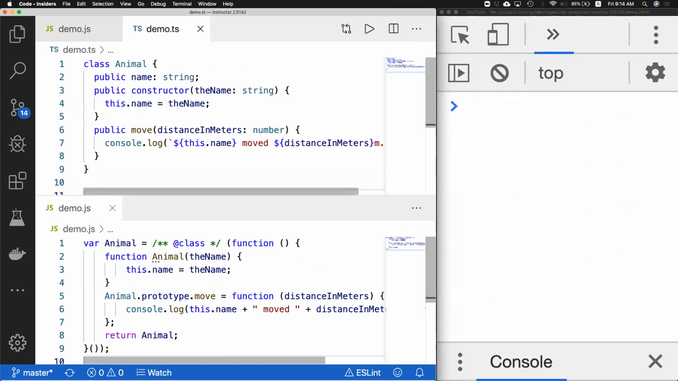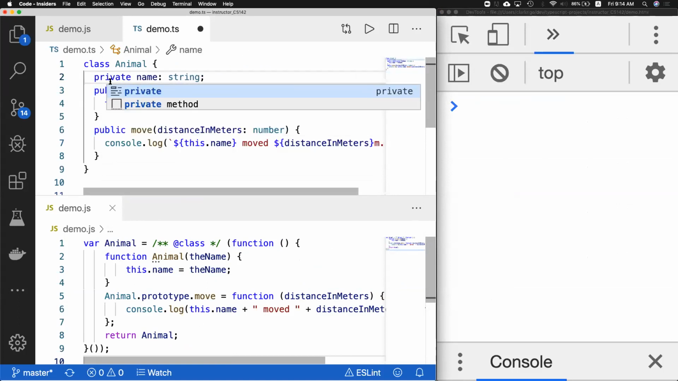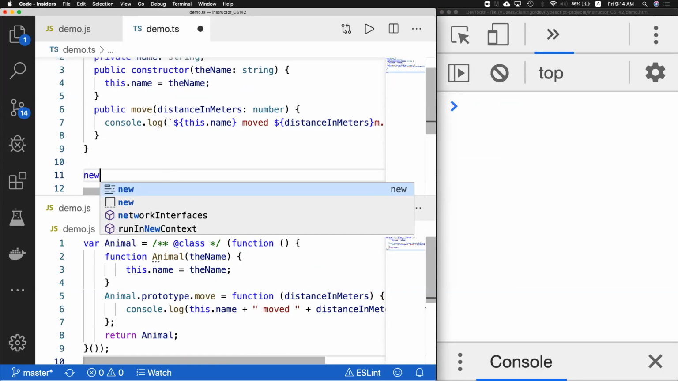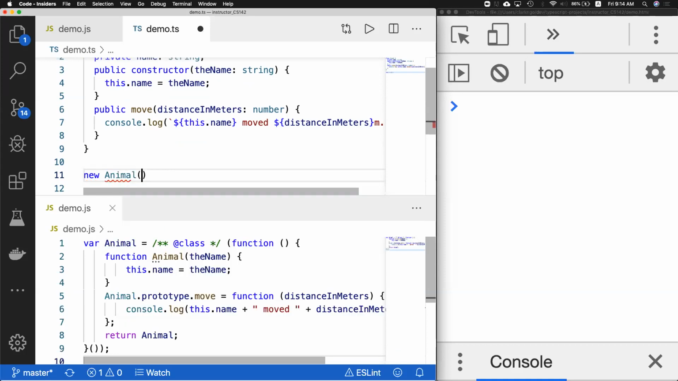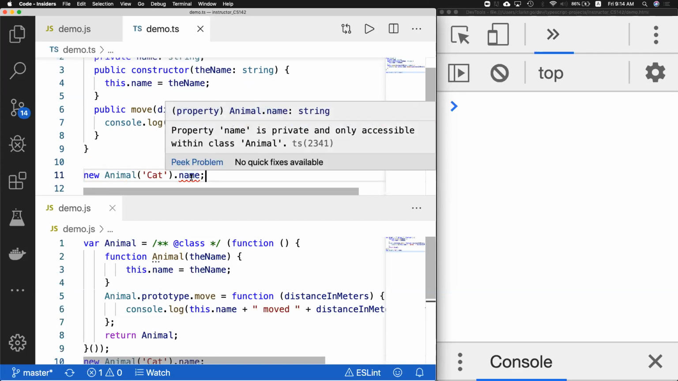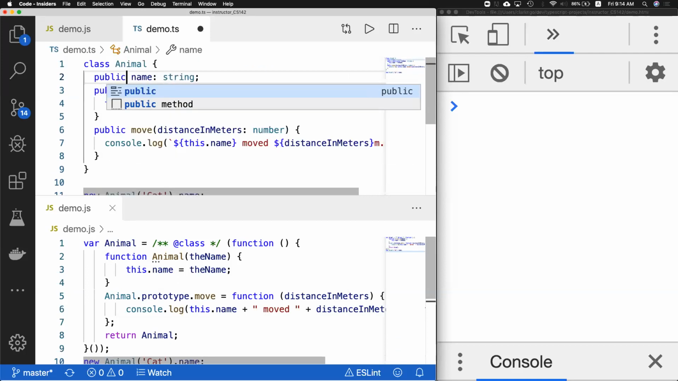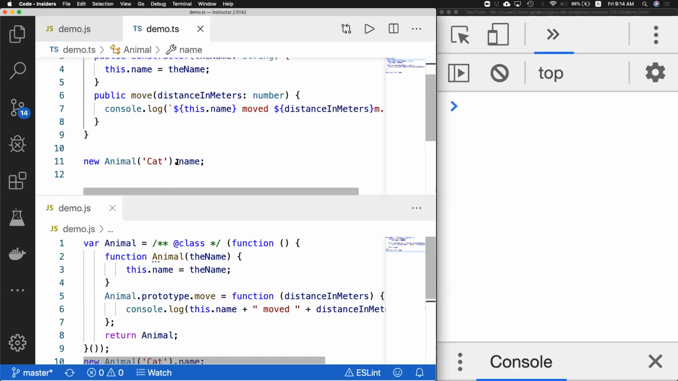And now, if you want to create a private member, let's try just changing this to private. Okay? And then let's try to access that variable. Let's say you have a new animal, and that new animal is a cat. And then let's try to access the name, and it doesn't let us. Property name is private and only accessible within class animal. Let's try to make this public. And now the error goes away.